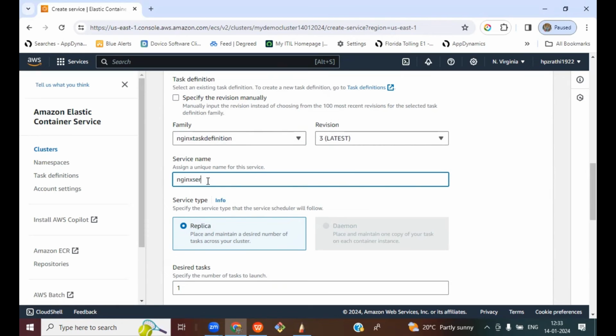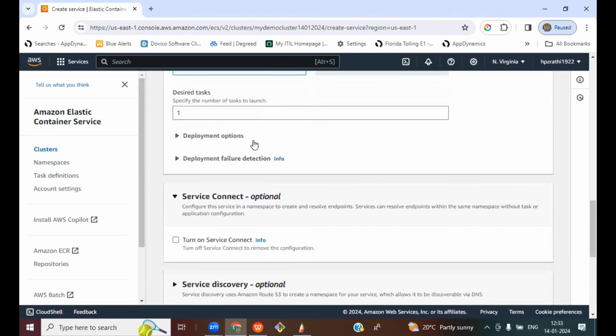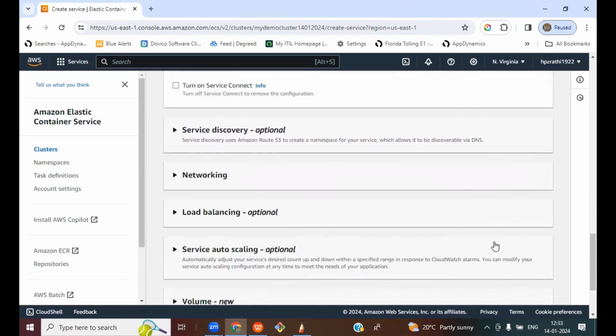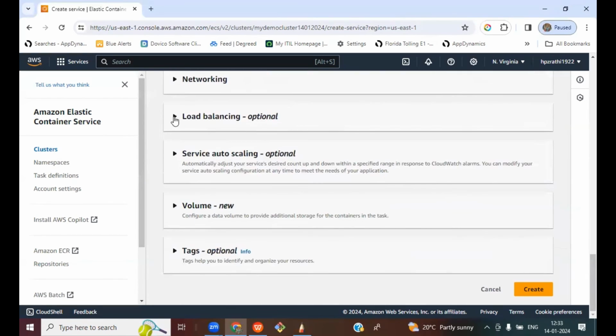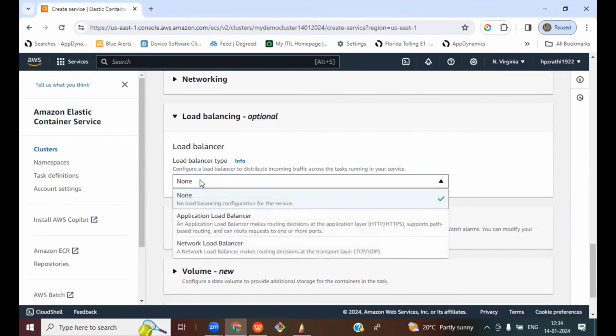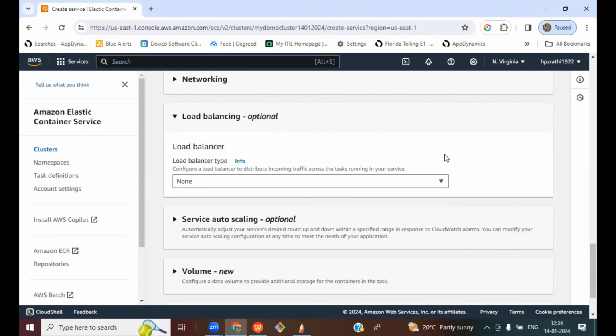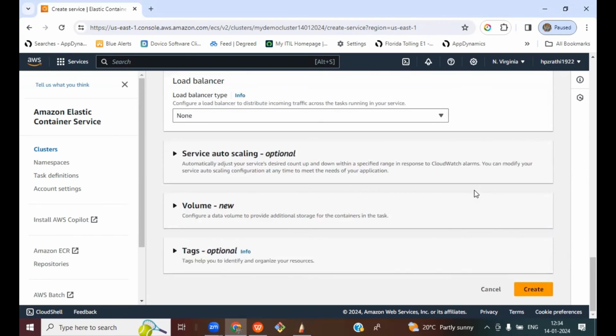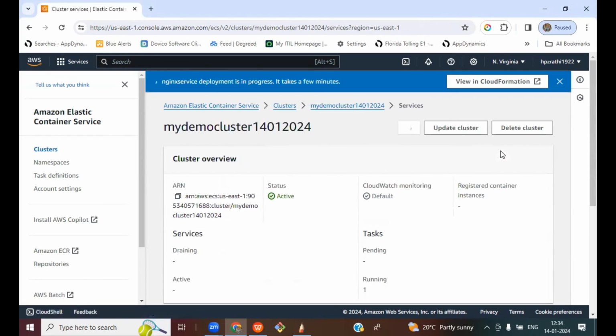I will mention Nginx service, and how many tasks you want to launch, number of containers, maybe I'll just say 1. And if you want to expose the service via a load balancer, if you have stood up an application or a network load balancer, you can select this load balancer option here. Otherwise, your application will be exposed via an EC2 instance with a public IP address. So now let me go ahead and create the service.